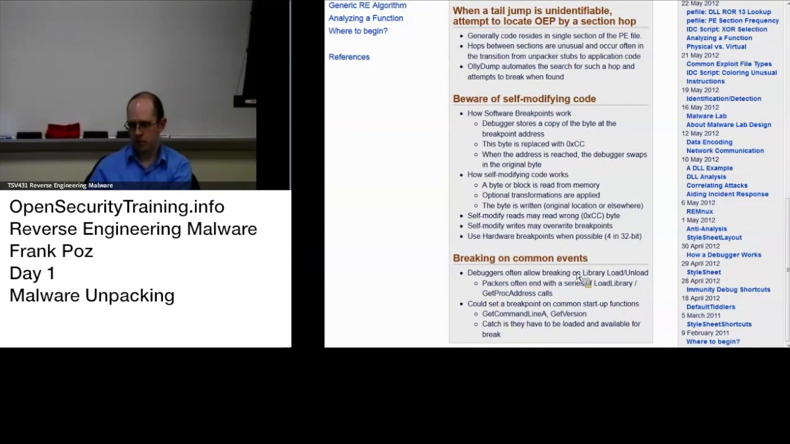And as I said before, breaking on things like library loading or unloading, I'll show you where in OllyDbg that option is. Or if you know a particular API gets called, you can try to set a breakpoint at the start of one of those functions. Most of the time that I've dealt with, LoadLibrary and GetProcAddress will work if I can't find the tail transition or the popa, pusha stuff.